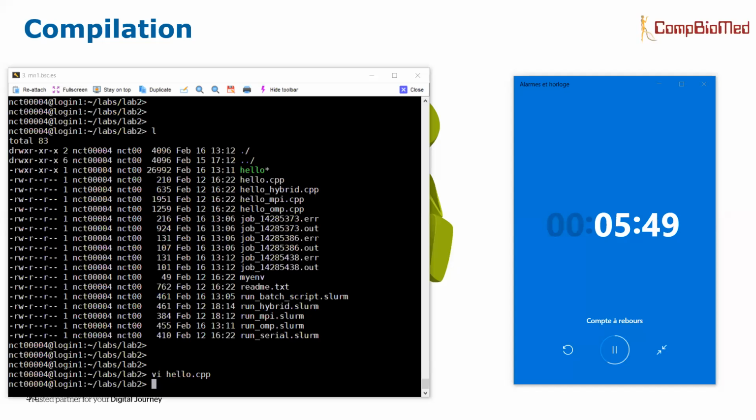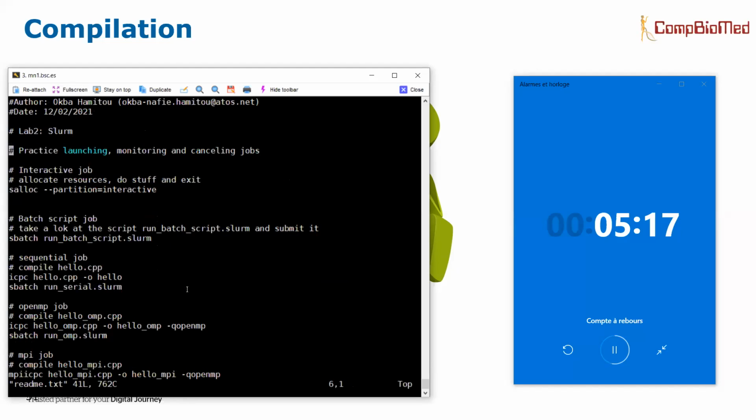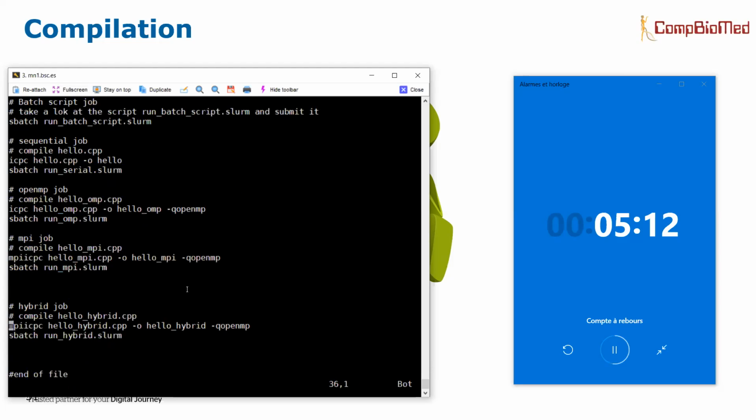There was this run_hybrid.slurm in lab 2. One of the commands is srun ./hello_hybrid, like in the script. So ./ is an executable, right? Yes, indeed. So where is this executable? Well, if it is not in the current directory, it means that you have to create it. If you take a look at the README file, you can create it using the compilation line given here.